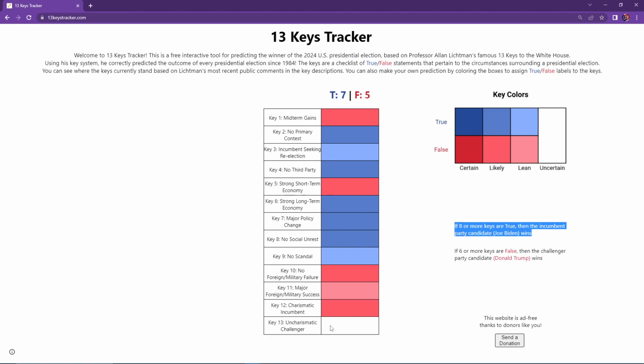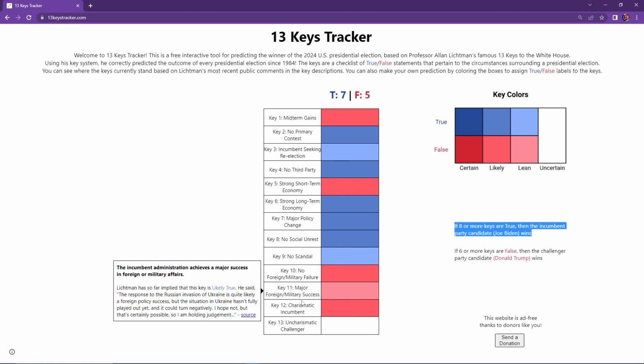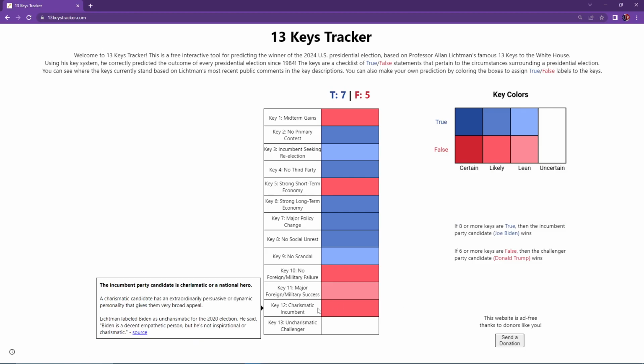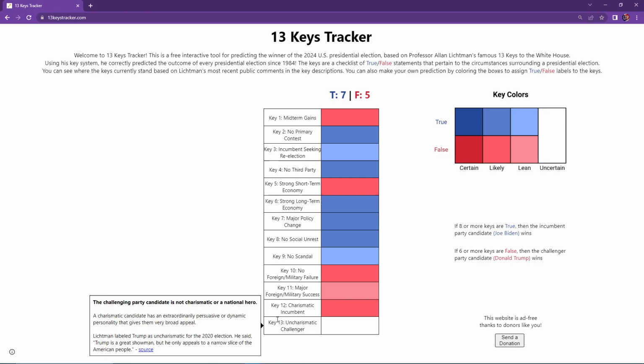So it ultimately comes down... By the way, this is a very close election. It ultimately comes down to the last and final key. Whatever Key 13 goes to, that president is going to be elected president. So if we fill in Key 13 red, Donald Trump is elected president in 2024. If we fill in Key 13 blue, Joe Biden is elected president in 2024.